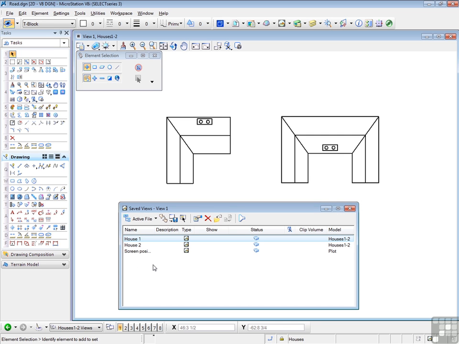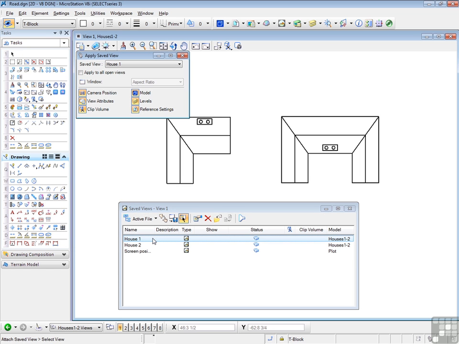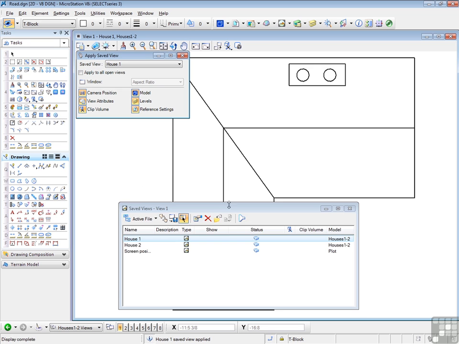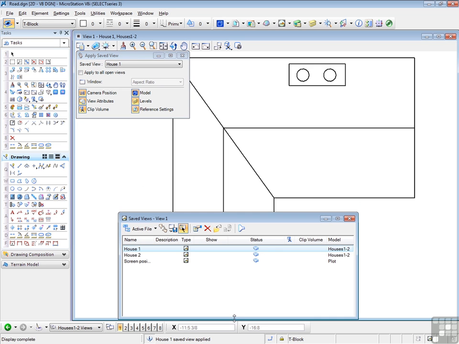Now you do know, of course, that having selected a saved view, you can apply it to any open view in the design. And you do so either by double-clicking it, and then at the prompt on the status line, selecting a view. I'll left-click in this view, which pops up the saved view.